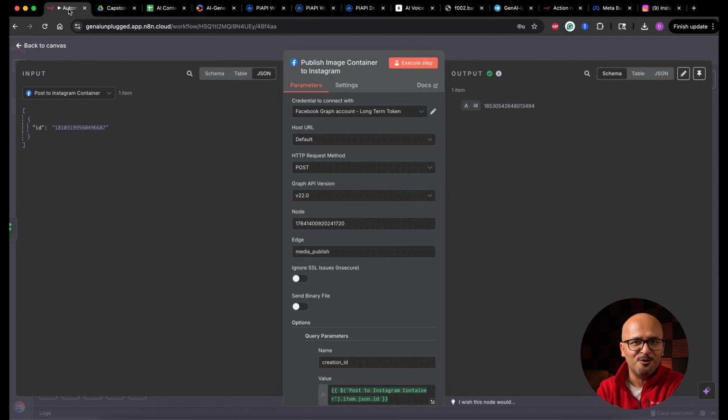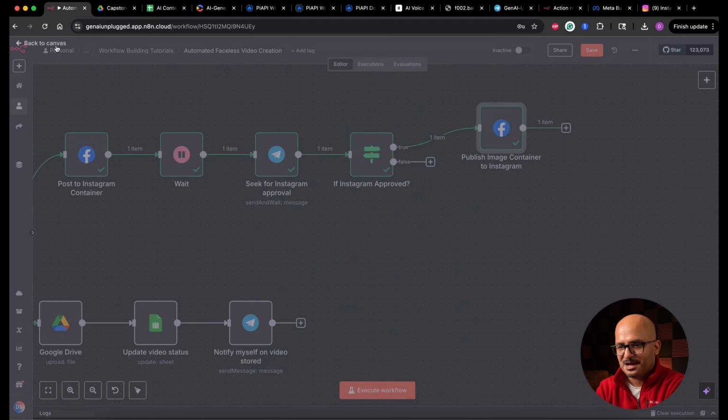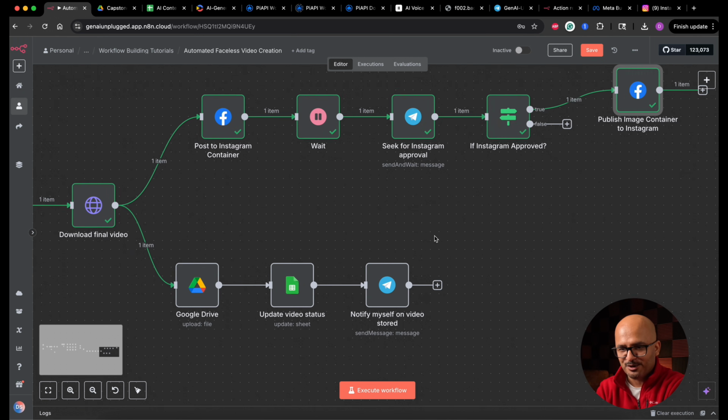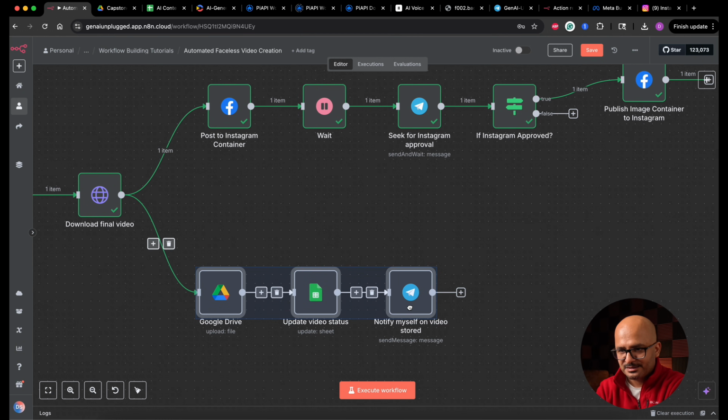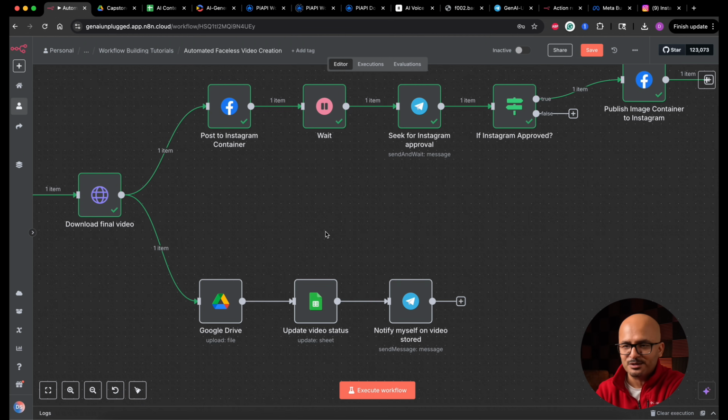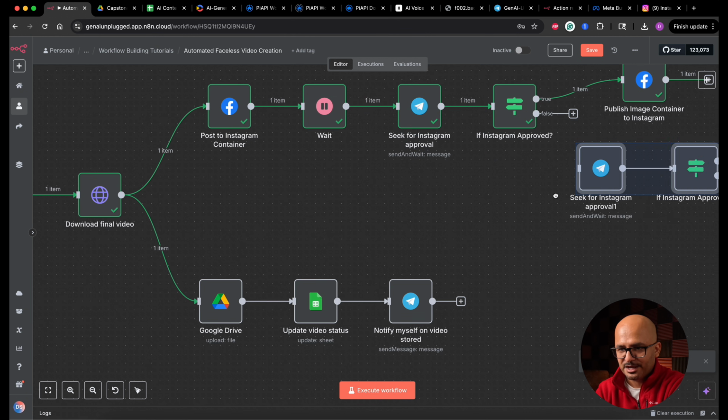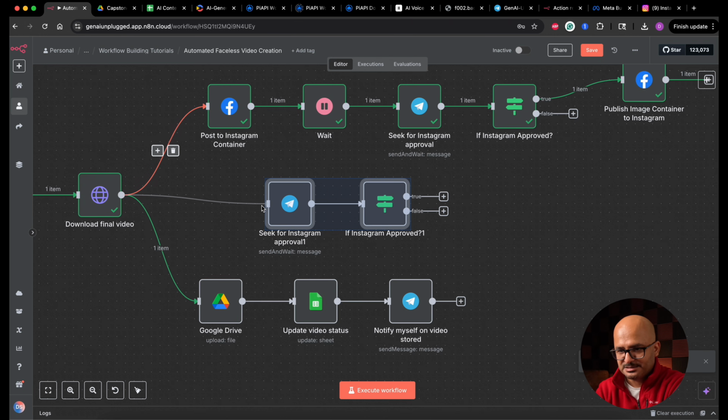Now let's quickly go ahead and do the same for YouTube as well. So in the second branch, I'm going to basically publish the content on the YouTube. So let me select all of them and make some space over here. So for the YouTube, there is a single step process. So we don't need this post to Instagram container tab, but definitely we should seek the approval. So I'm going to just copy these two nodes and I'm going to paste it over here. And I'm going to basically attach this over here.